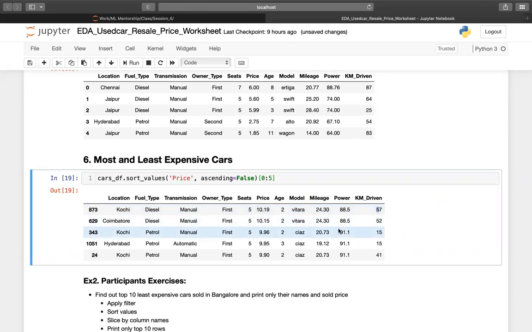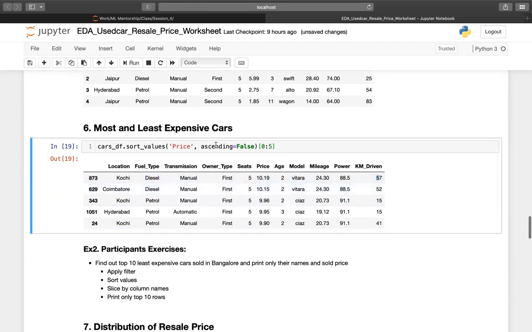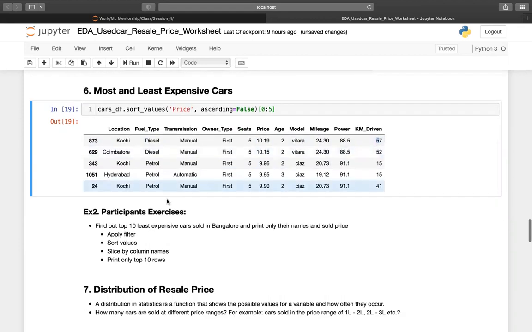And similarly, you can also look at the least expensive cars. So I have given that as an exercise here. In the exercise, I want to look at the 10 least expensive cars that were sold only in Bangalore. And for those cars, I just want to look at the names and the sold price. So you can apply a filter, apply sort values and indexing and arrive at this. See if you can do that in a single statement.